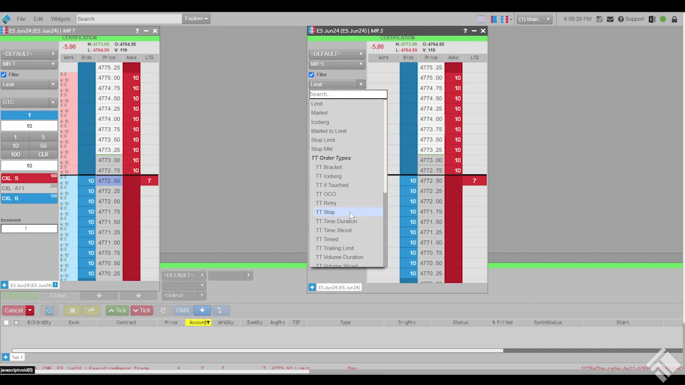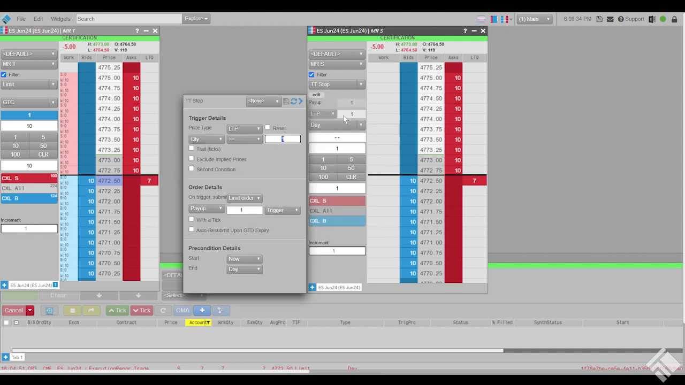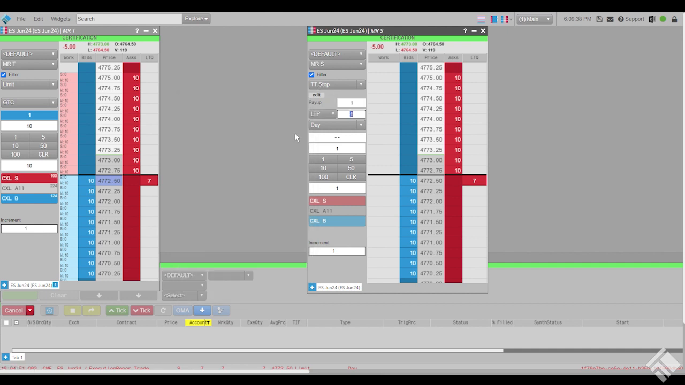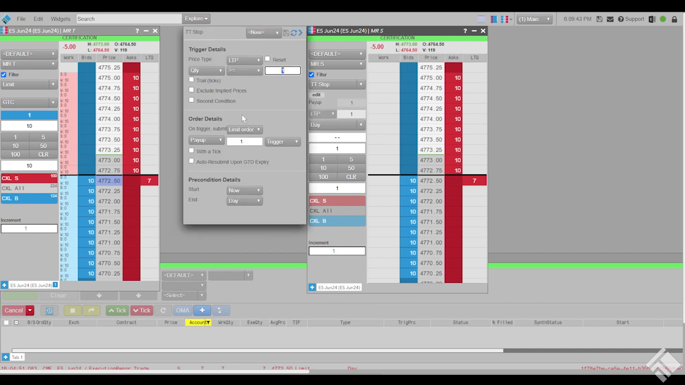As we go about halfway down the TT order type section, we will see the TT stop. And when we click on that, we're going to get the flyout that has all the parameters for this particular order type. If it is not visible, there is a little edit button here. As we click on that, the flyout will appear.